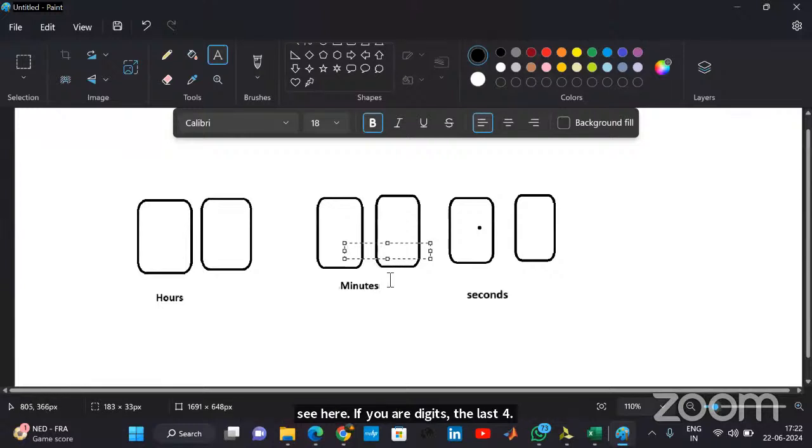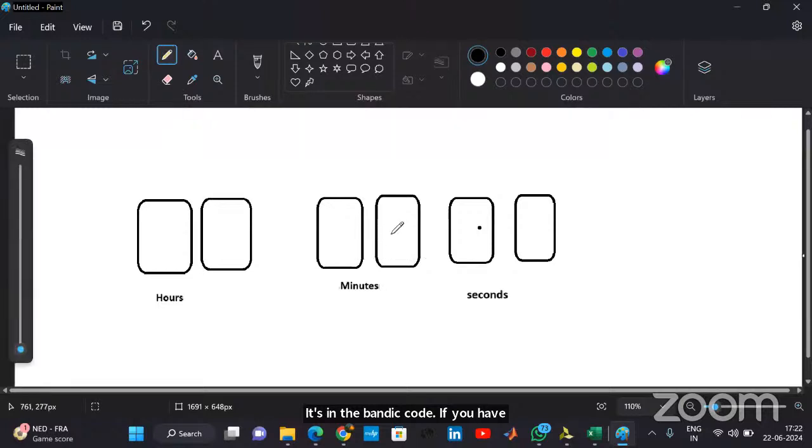If you have 9 here, automatically the minutes bit will increase by 1. If it is 19, it just changes to 20. It will increase 1 and it resets to 0. That's the simple code here for the minutes hand.